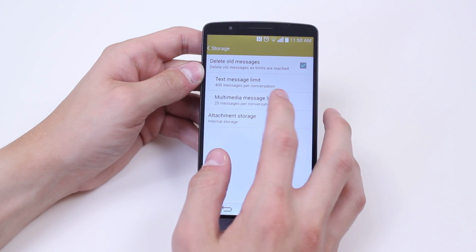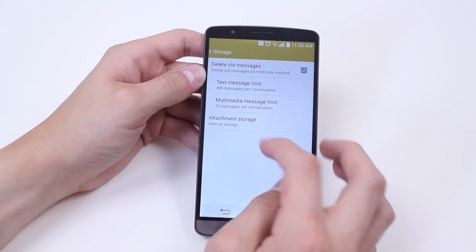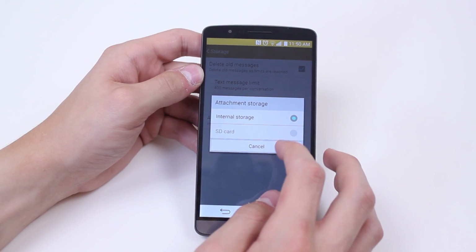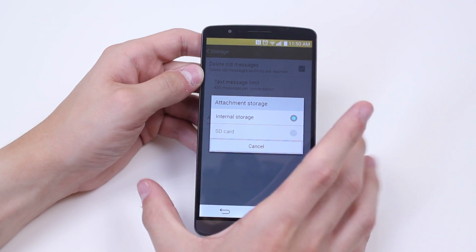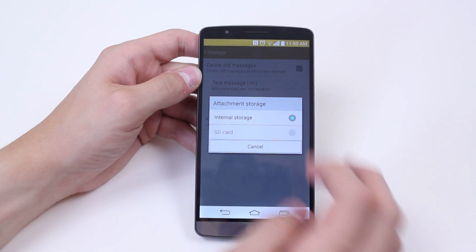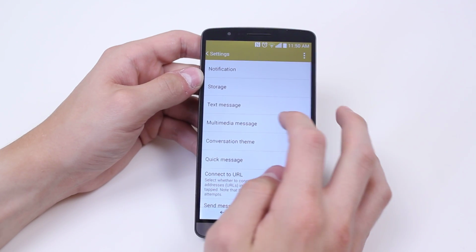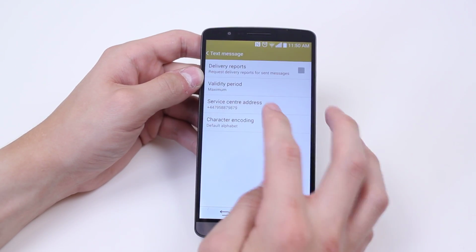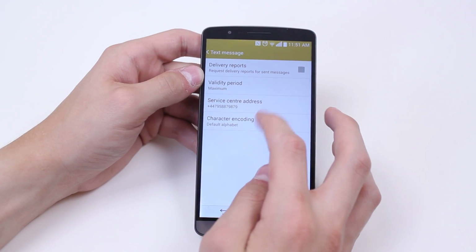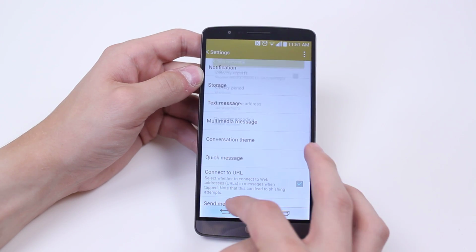Now multimedia messages, I can also change that as well. That's also covered in the other video. And of course I can control attachment storage. So if there was an SD card, I can say G3, every time that somebody sends me a picture, stick it on the SD card so I'm not affecting my internal storage. What else is there? Now we've got text messages. I can go in there, get delivery reports if I wanted to. I can also change the character encoding. I'm going to leave that.